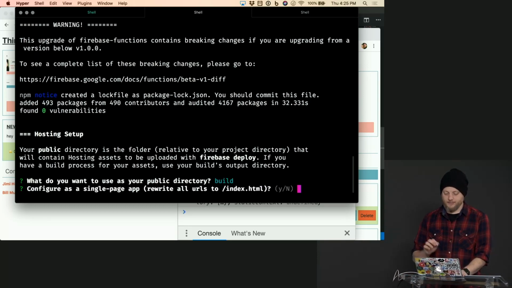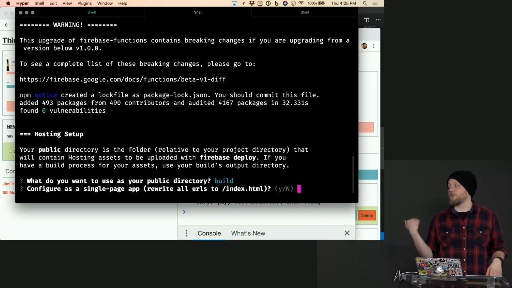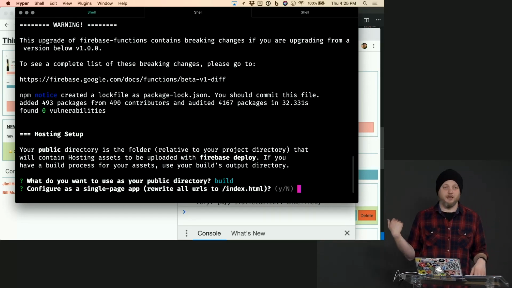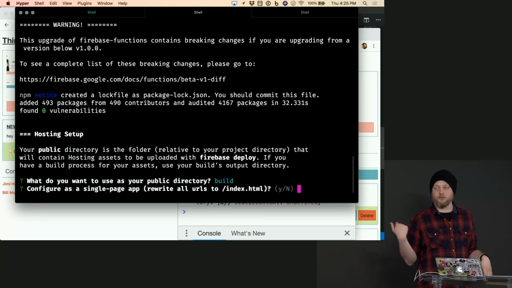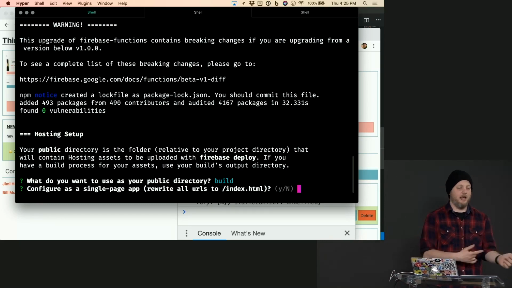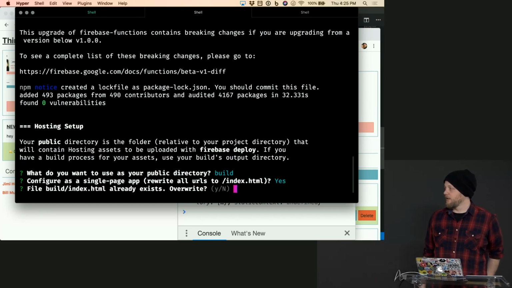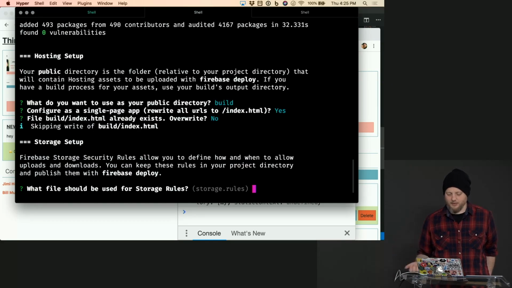So we'll say build. This one is also important. Configure as a single page app, which means rewrite all URLs to index.html. We want that, right? That's what lets React Router do its work. Everything goes to index.html. React Router does its thing and figures out the rest for us. So we want a yes. Don't just blindly hit enter to that one. Don't overwrite it.